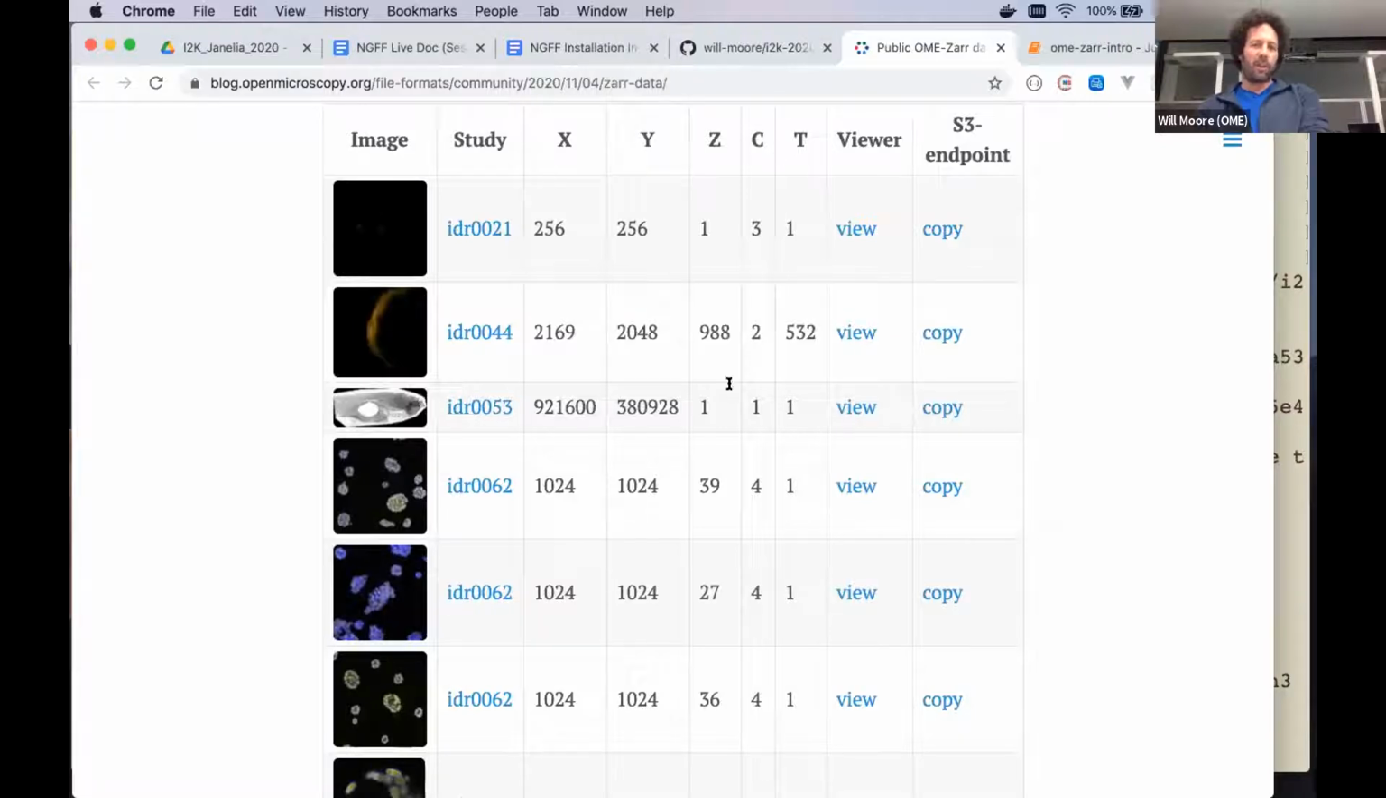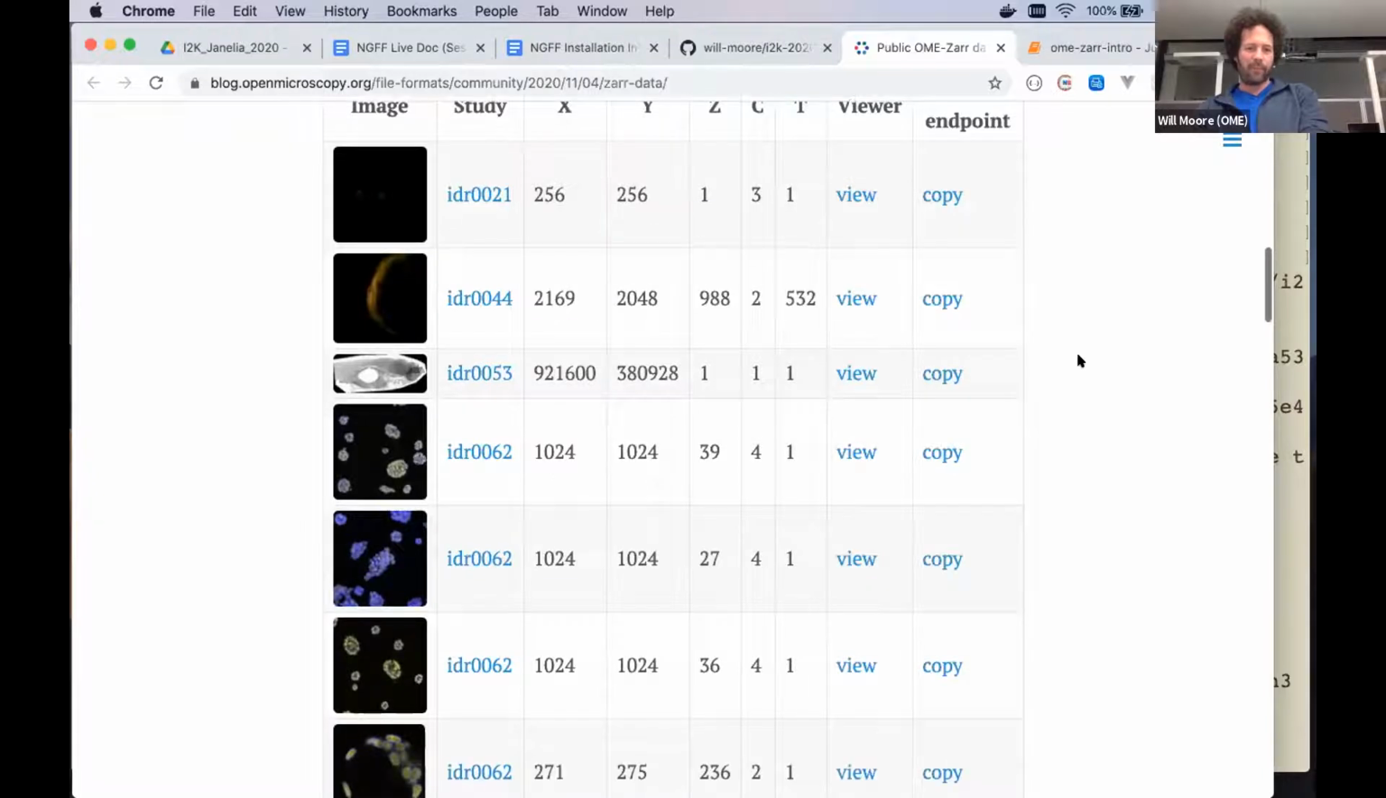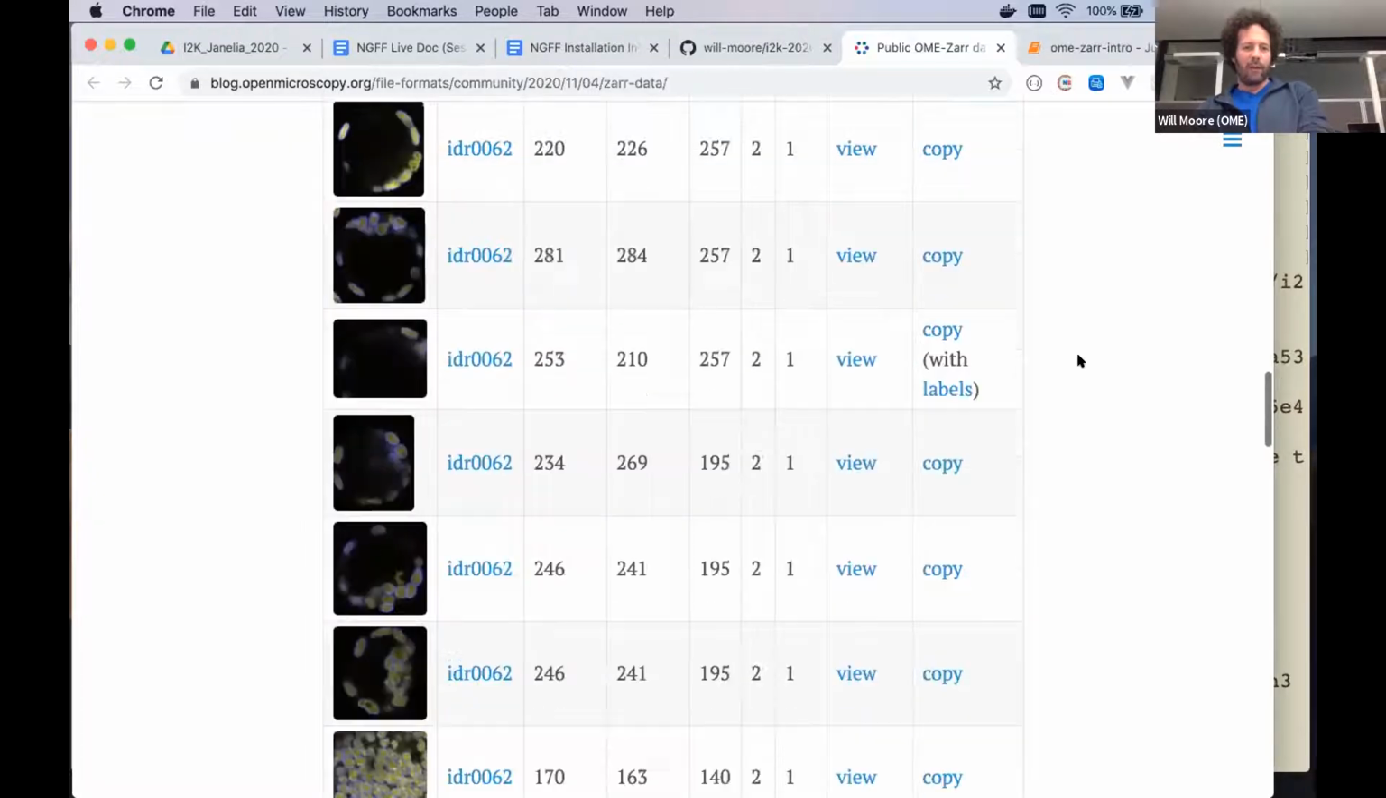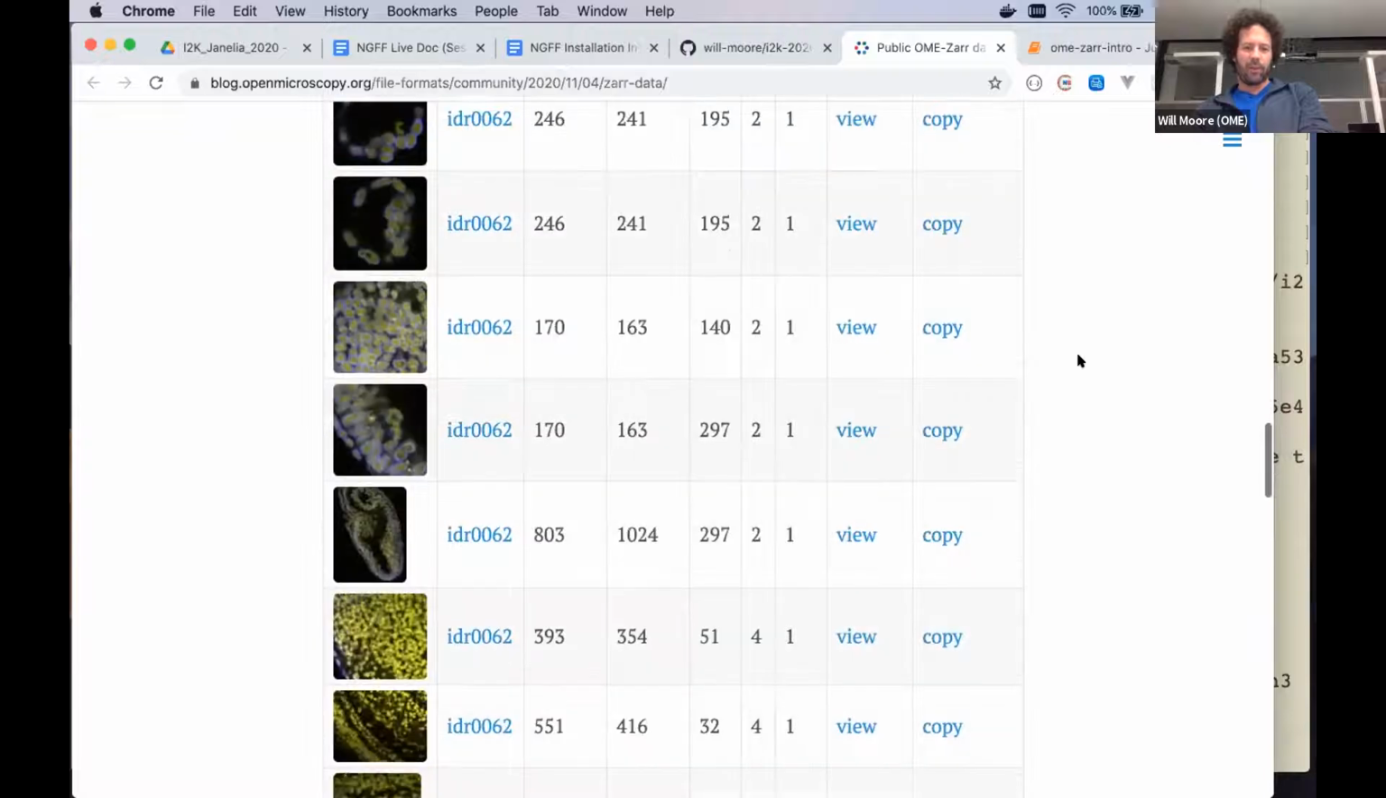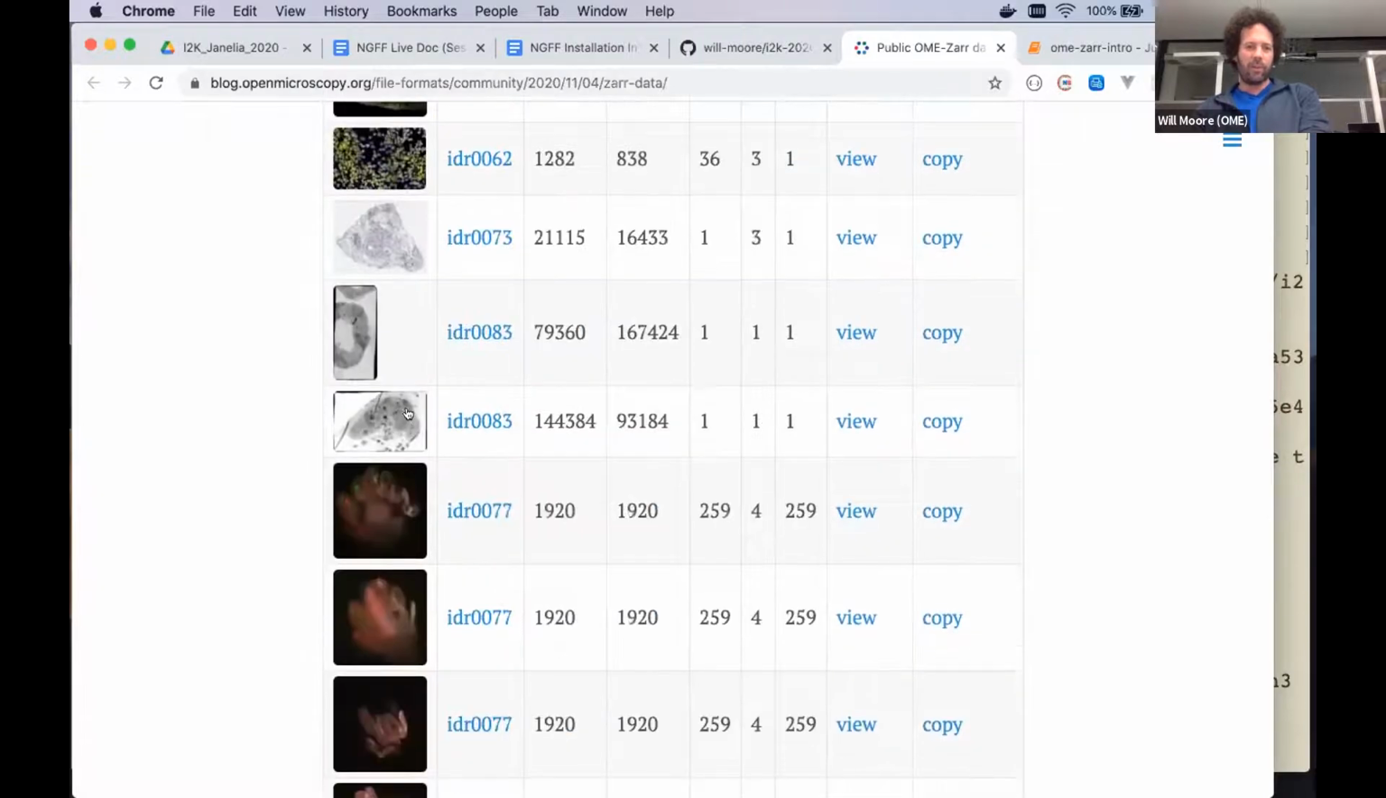So we've got a mixture of very large single plane XY images, some spinning disk data, large X, Y, Z, T, so large in every dimension apart from channels. So this is coming from the Keller lab. And yeah, just a bunch of images. So this is the image that I showed before.